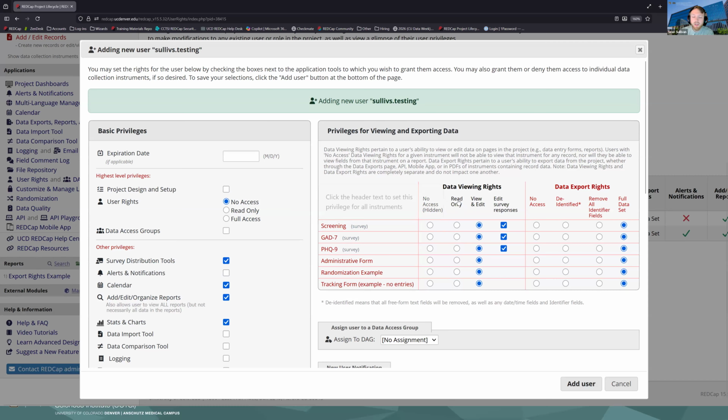Read only means that an individual will be able to look at a data entry form or instrument within REDCap, but they will not be able to make modifications to that instrument, so they won't be able to enter data. View and edit means that an individual will be able to enter data into a given instrument. And again, this is set at the instrument level. I have 6 instruments in this project. You can customize this so specific forms cannot be accessed while other forms can, and we can interact with those forms in different ways.